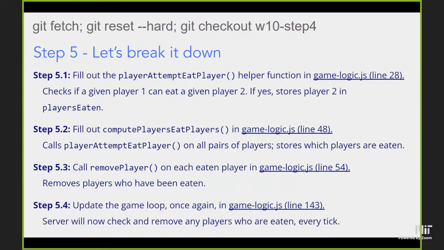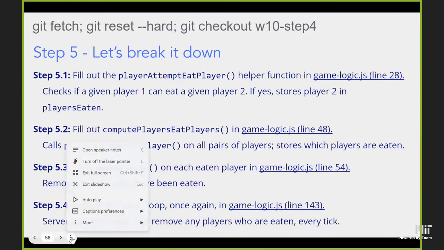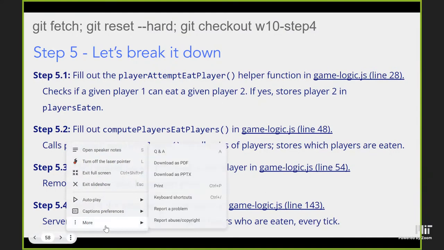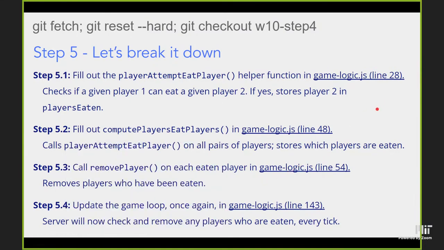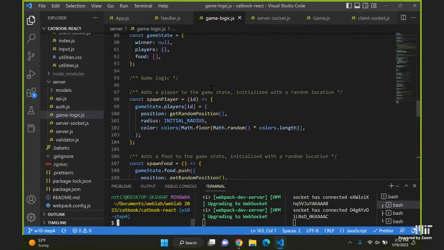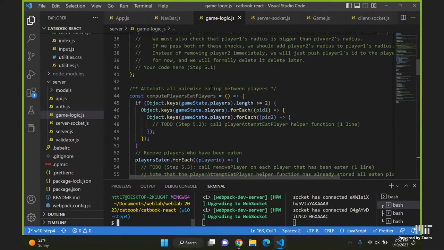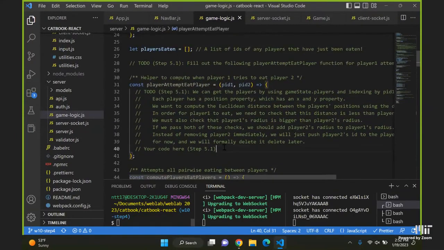So let's break it down. We're going to follow this step by step. First, we're going to implement the player attempt to eat player helper function, which is an analog to our player attempt to eat food helper function. This function is basically going to check if a given player one can eat a given player two. And if these checks are met, then it stores player two in an array called players eating. So let's go and do that. Nick is going to start coding the step 5.1.